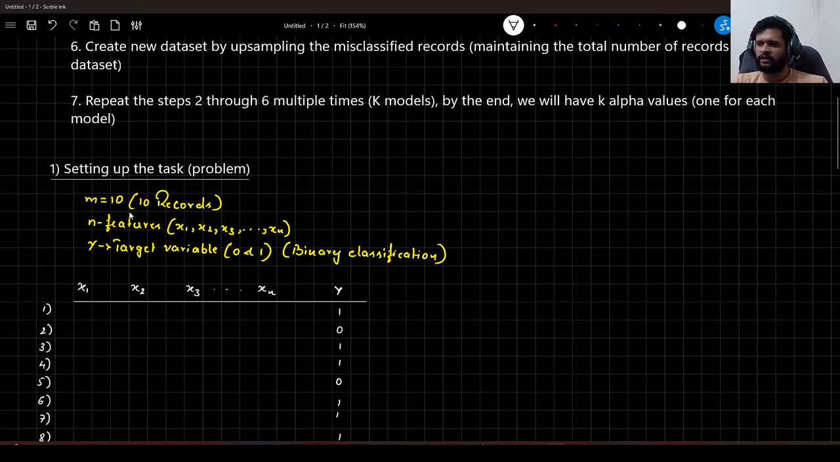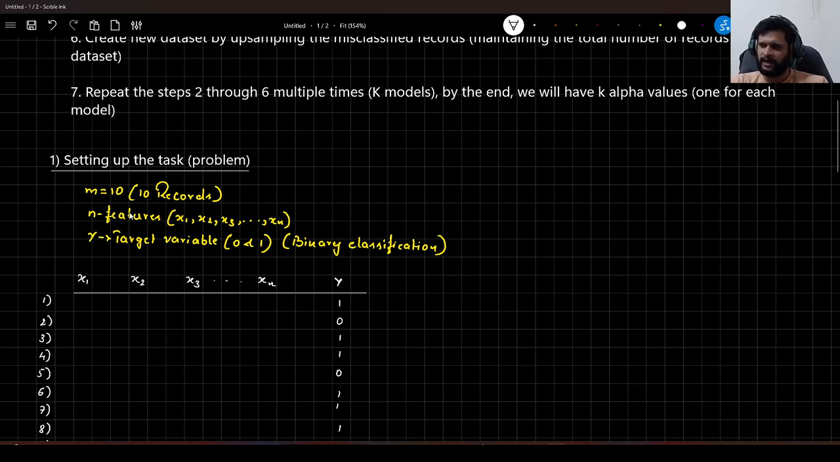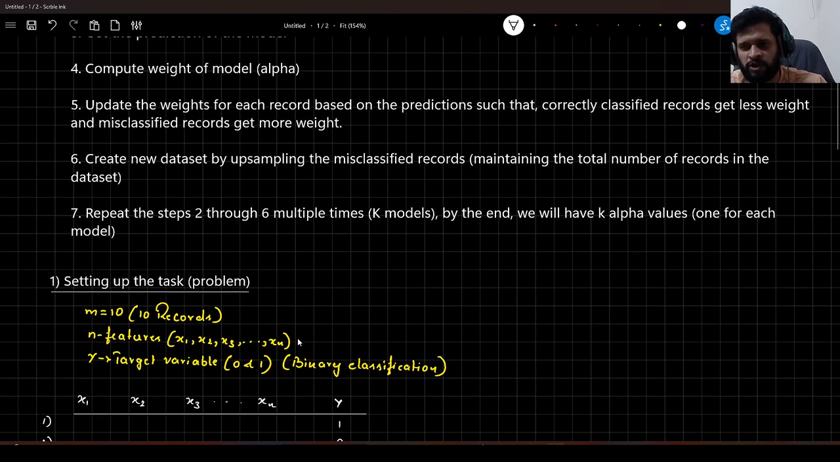Okay, so for that, let us first set up the task at hand. Let us assume that we have a total of 10 records with us. So m is equal to 10. And let's say we have n features with us, x1, x2, x3, up to xn. Okay, and y is our target variable, which takes the value either 0 or 1. So 0 represents one class, 1 represents another class. So we are dealing with a binary classification problem here. Okay, so now let us start with our Adaboost machine learning algorithm.